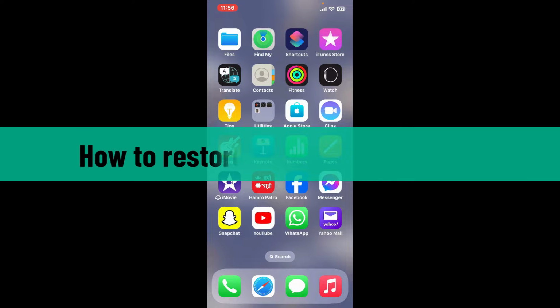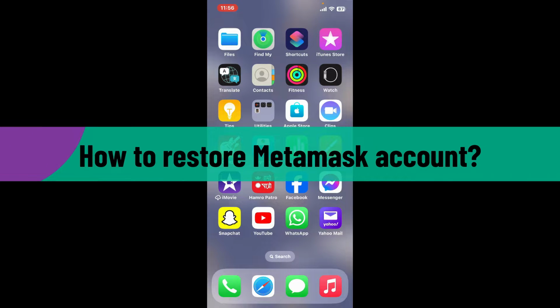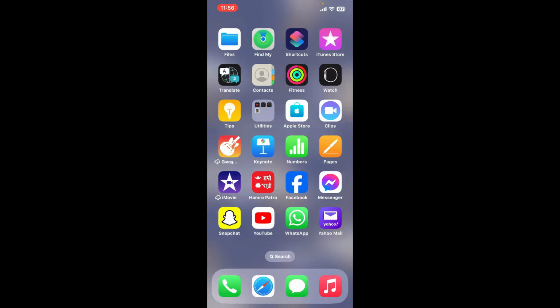In today's episode, I'm going to show you how to restore your MetaMask account. So without wasting much of our time, let's dive into the video.